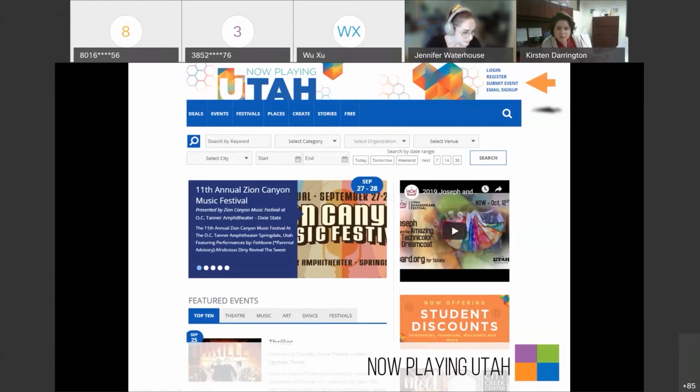And to do that, the website looks a little bit different, but at the top of the page when you go to the site, that's how you can submit events. So you can see that orange arrow at the top of the screen here. The website will look a little bit different, but that'll be pretty similar.